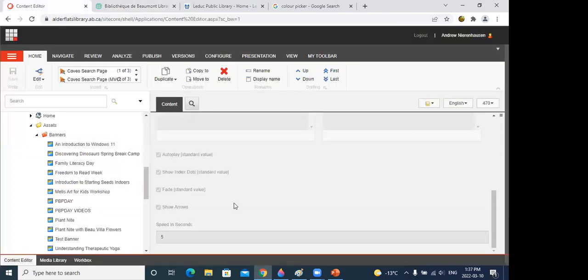And then the last option we have for the carousel itself is speed in seconds. And this is just how long it takes before the carousel moves from one banner to the next. So if you have a lot of banners, you might want to have them rotate through relatively quickly. Maybe you want it to hold on the first one for a while, so you set it to 10 or 15 seconds or something like that. But again, it's just another option for you.